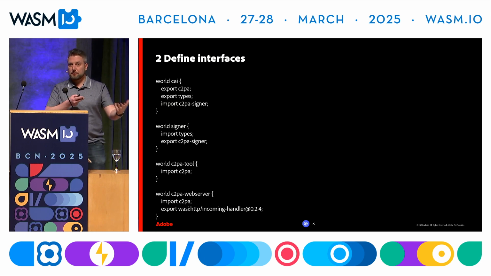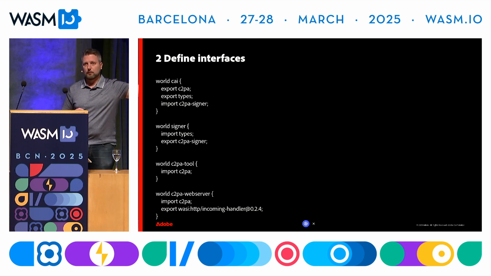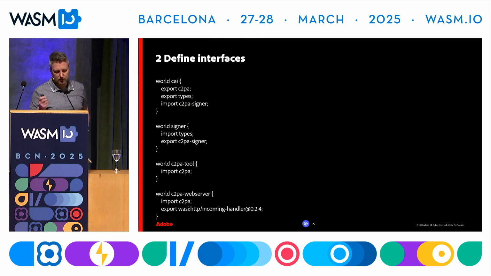Really just something that uses the CAI world, and then also the C2PA web server, which exports the incoming handler, so you can make a web service. I did it in Node in this example. The rest I implemented in Rust because that's easier for me.